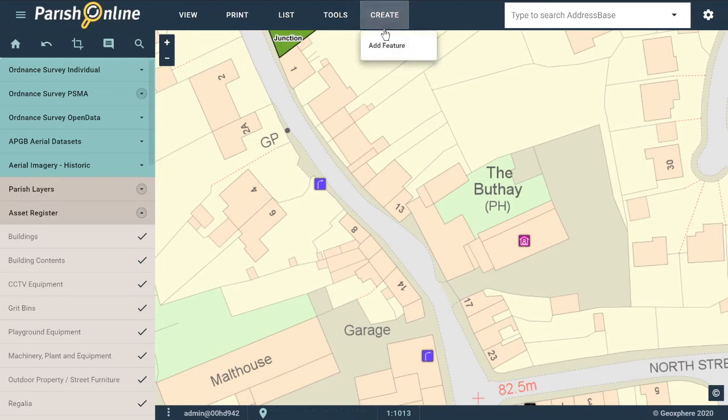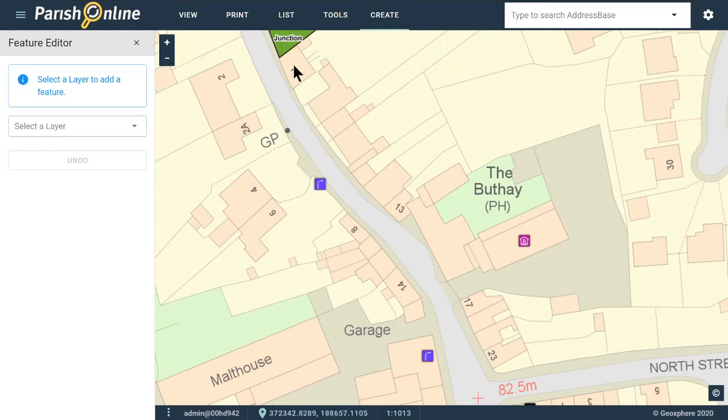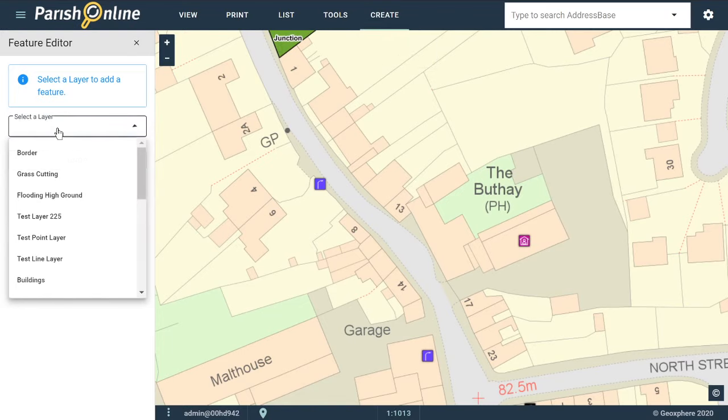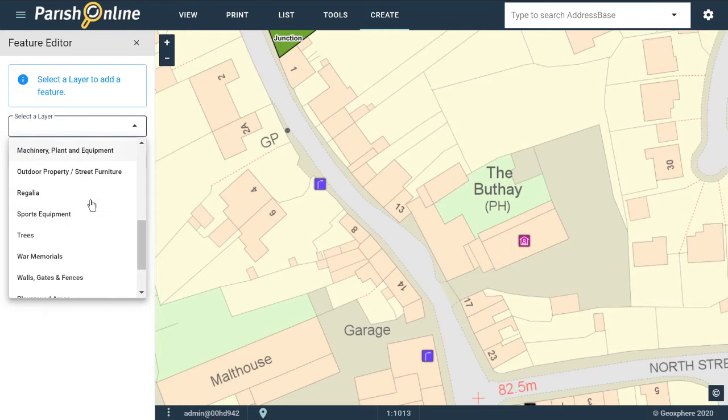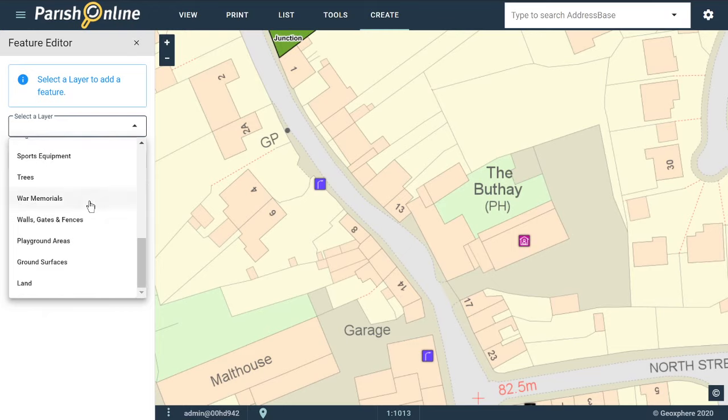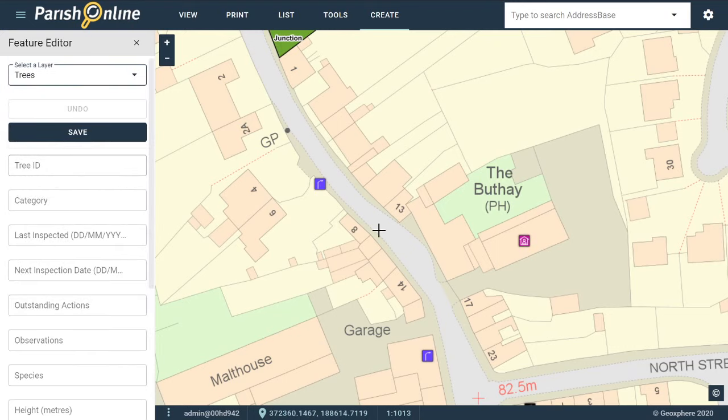Let's add something to the asset register. So I'm going to go create and then add feature, and then I'm going to select my layer. And let's put in trees. So I've clicked on tree. I'll probably switch into the aerial photography mode instead. Okay, let's put a fake tree here.